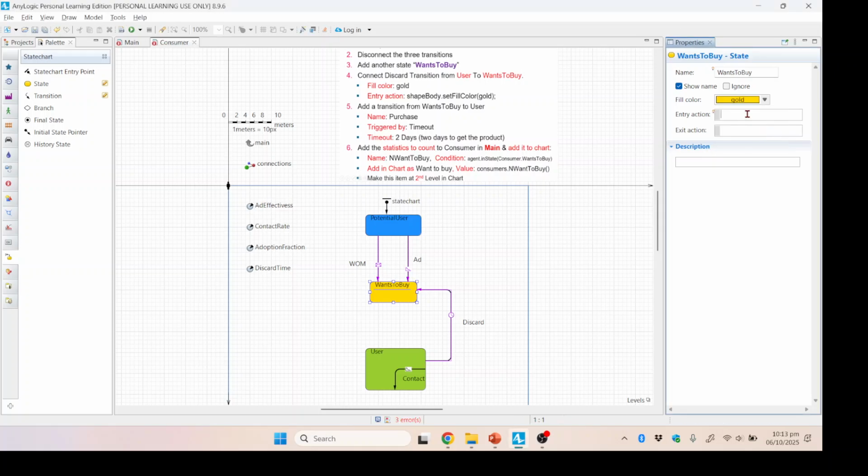And again we will add an entry action here. The purpose is to identify the different agents that are going through our simulation, from the potential user to now wants to buy and now to the user. So we will use the shape body function, that is shape body dot set fill color, and the color is gold.